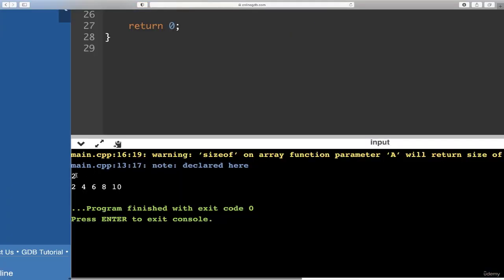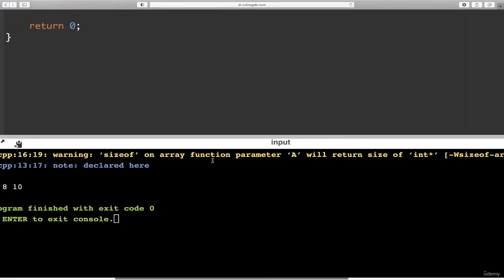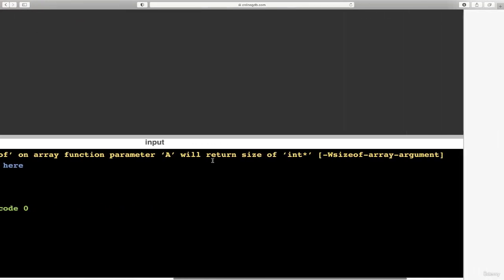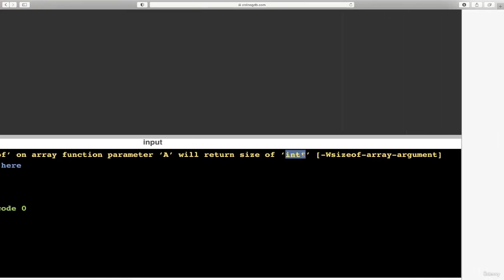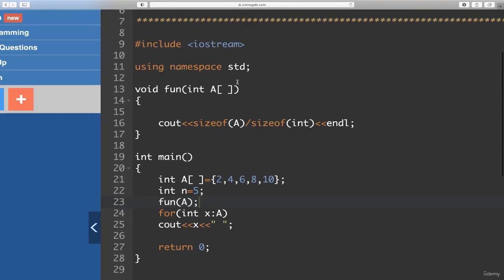Here you can see that the size is 2. And also there is a warning given here that size of on array function parameter A will return the size of integer star, means integer pointer. So the result is 2. See, actually it is not giving the size of this array. The size of this array is 5 integers. It is giving the size of a pointer, and the pointer in the latest compiler takes 8 bytes and the integer 4 bytes. So this is becoming 8 by 4. So the result is 2.